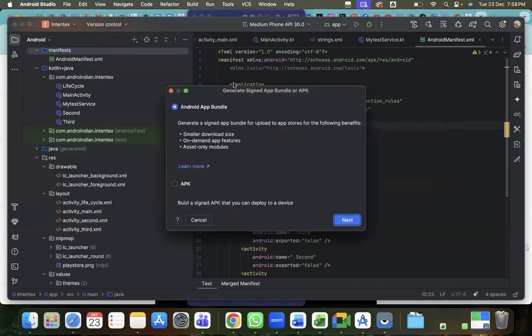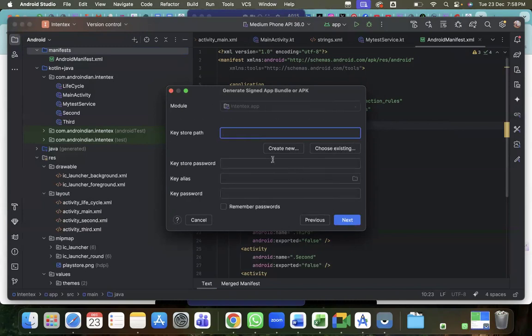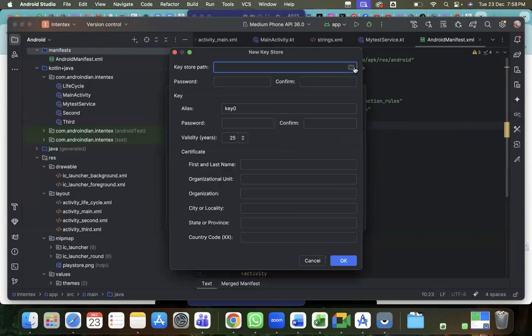Now click on this. Whenever you have to generate here, it will help us too. So bundle, next. Here you have to provide a key store path, and this key store path will generate one file. That key store file, I'm creating first, and you have to locate it somewhere here.